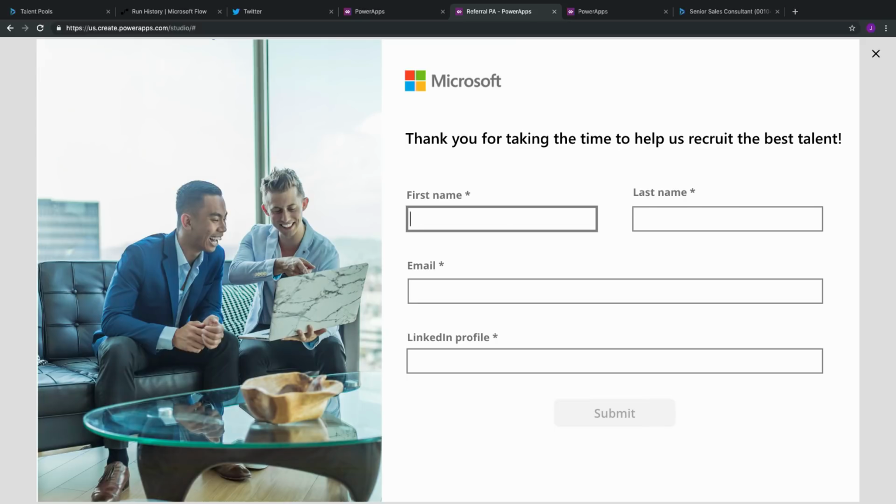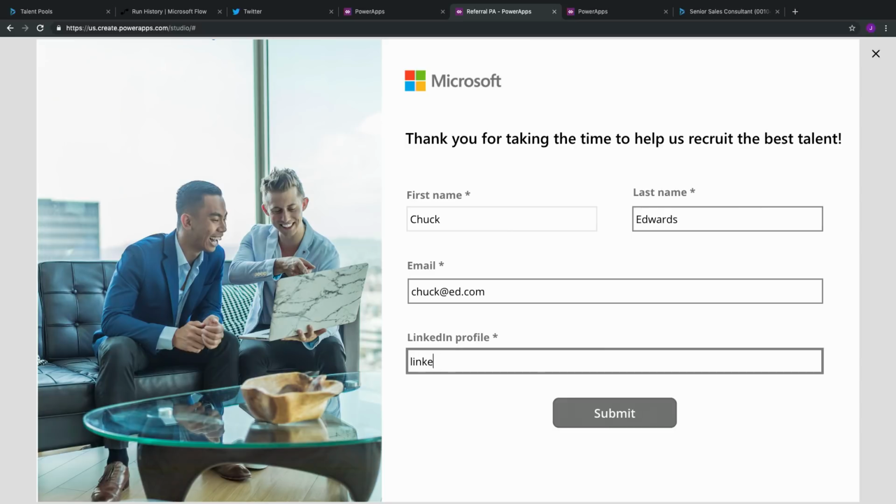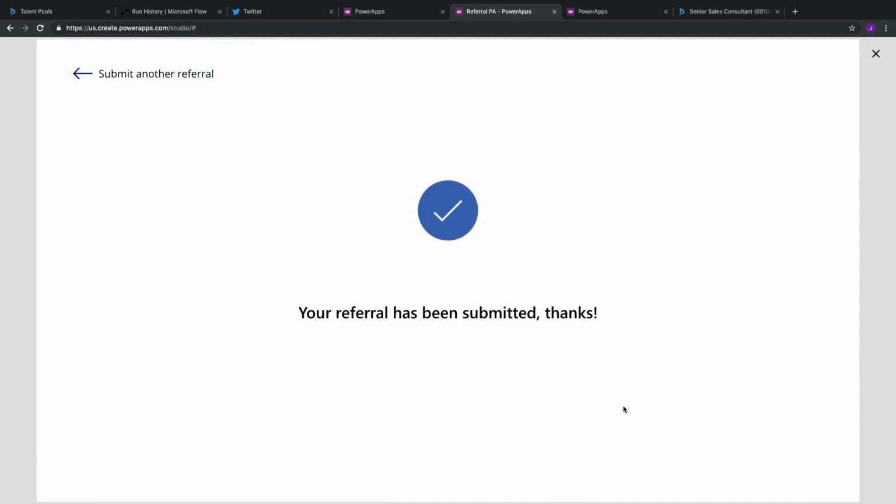So I'm going to say refer Chuck Edwards. I'm just going to make up an email. I'm going to make up a LinkedIn URL. I'm just going to hit submit. And so this Power App I would expect to do something very, very simple again. I can post this on my company job page, my company portal, and allow people to submit referrals using it.